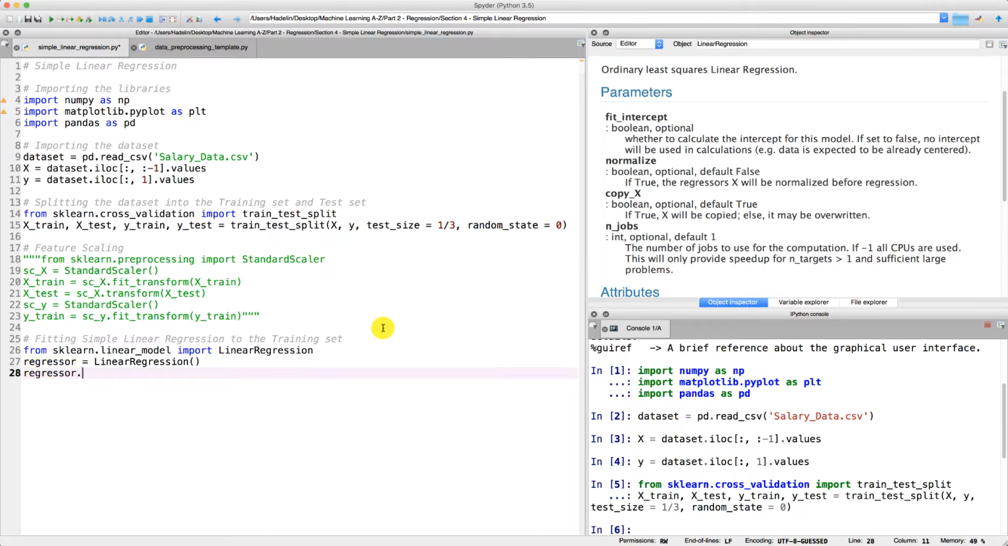Then by adding a dot here, we can, as you can see, call the different methods of the linear regression class. These are all the methods, and the method we want to choose is the fit method, because it's the method that will fit our regressor object to the training set. So let's press enter here, and now we're taking the fit method. Now we need to add some parentheses, because we need to specify which data set we want to fit the regressor to, and of course it's the training set.